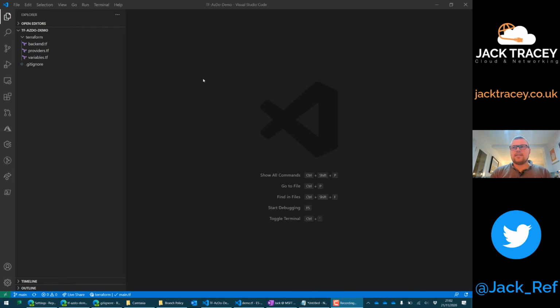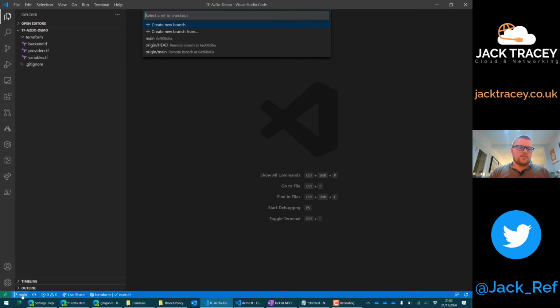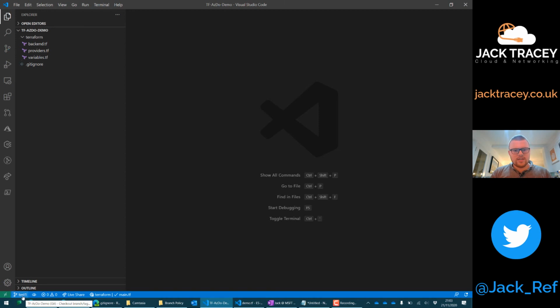Okay, so let's test out all of those things that we've put in place in Azure DevOps and make sure it works. So first off, let's create a new branch inside of VS Code. So click down here on main and click create new branch, and let's call this test1. And we can see that that's changed now to that branch inside of VS Code, and that means Git has changed to that branch as well.